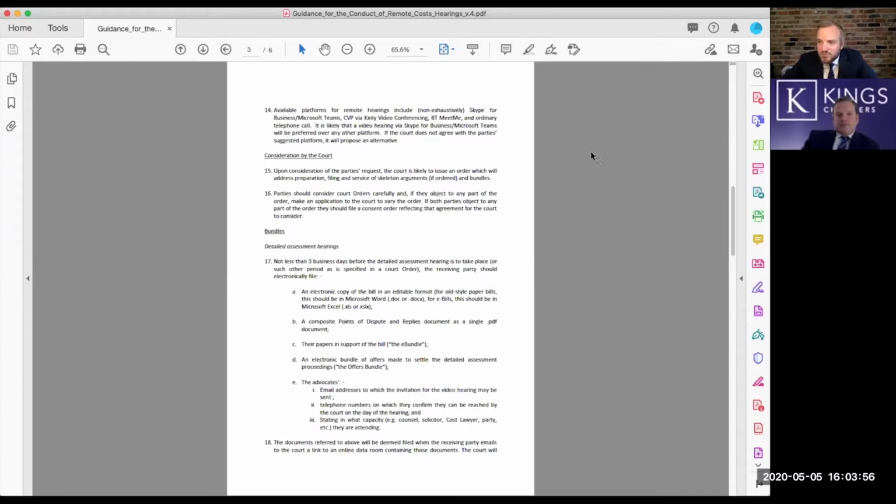But to the extent that this doesn't contradict any guidance specifically given by the court, the guidance note provides that 3 business days before the detailed assessment taking place, a bundle of documents ought to be filed which comprises the following. First of all, an electronic copy of the bill. If that's an old style bill, then that should be in Microsoft Word format. And if it is an electronic bill, it will obviously already be in Microsoft Excel format.